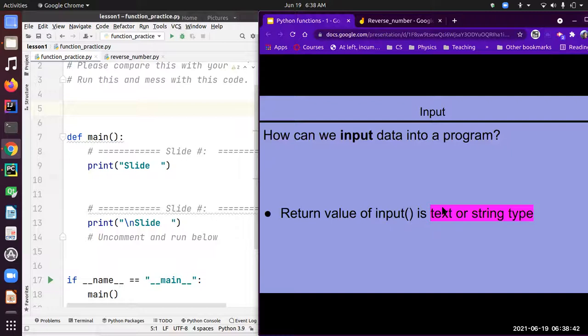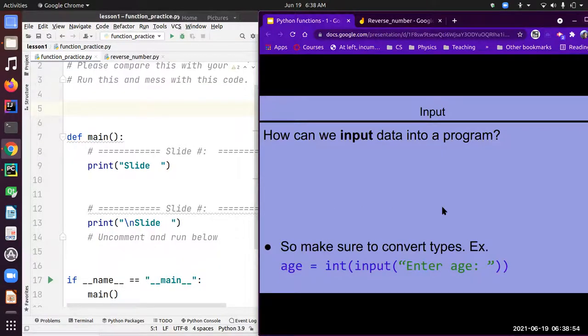Notice that the return value of input is text type, or string type. That means we need to convert it otherwise. For example, if you want to get the age, we know that it's a number of years, an integer. So we need to convert that input to an integer. For that, we use the respective data conversion built-in function. This whole thing is a string input, and then we pass that whole thing into the int function to convert that string into an int. Okay, let's check this out now.